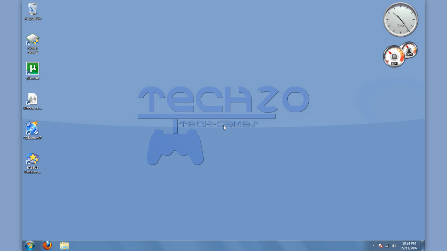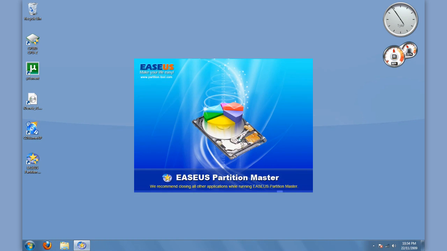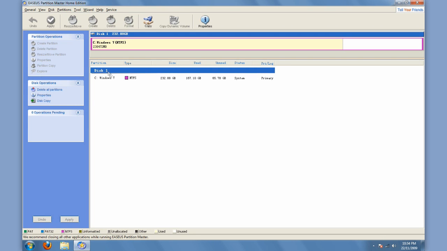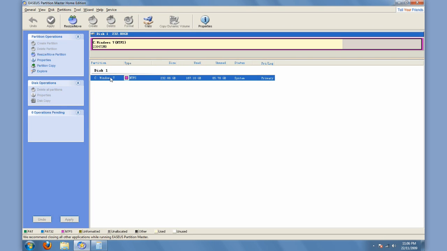Start by downloading and installing EASEUS Partition Master. Again, a link can be found in the description. Once you've installed the program, double-click its icon. Once it launches, you'll see a list of all your hard drives and partitions. As you can see, I only have one hard drive, with only one partition.